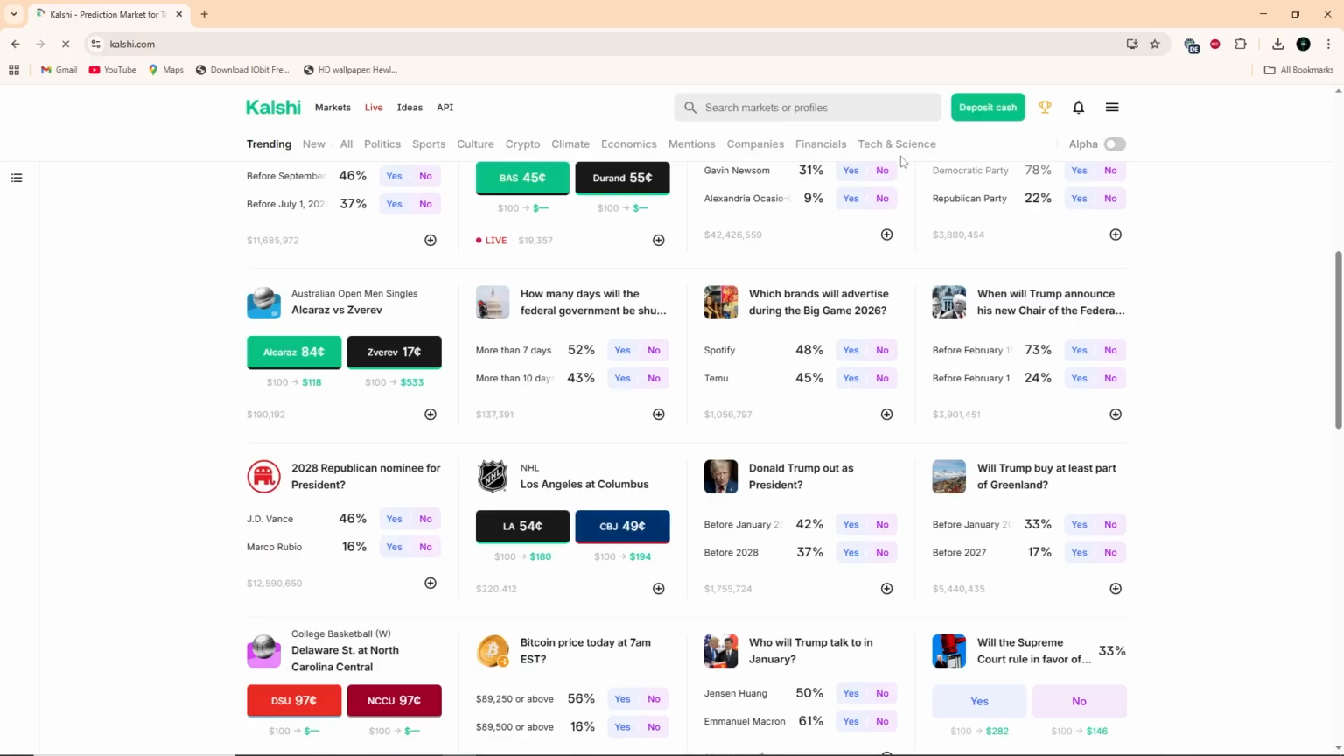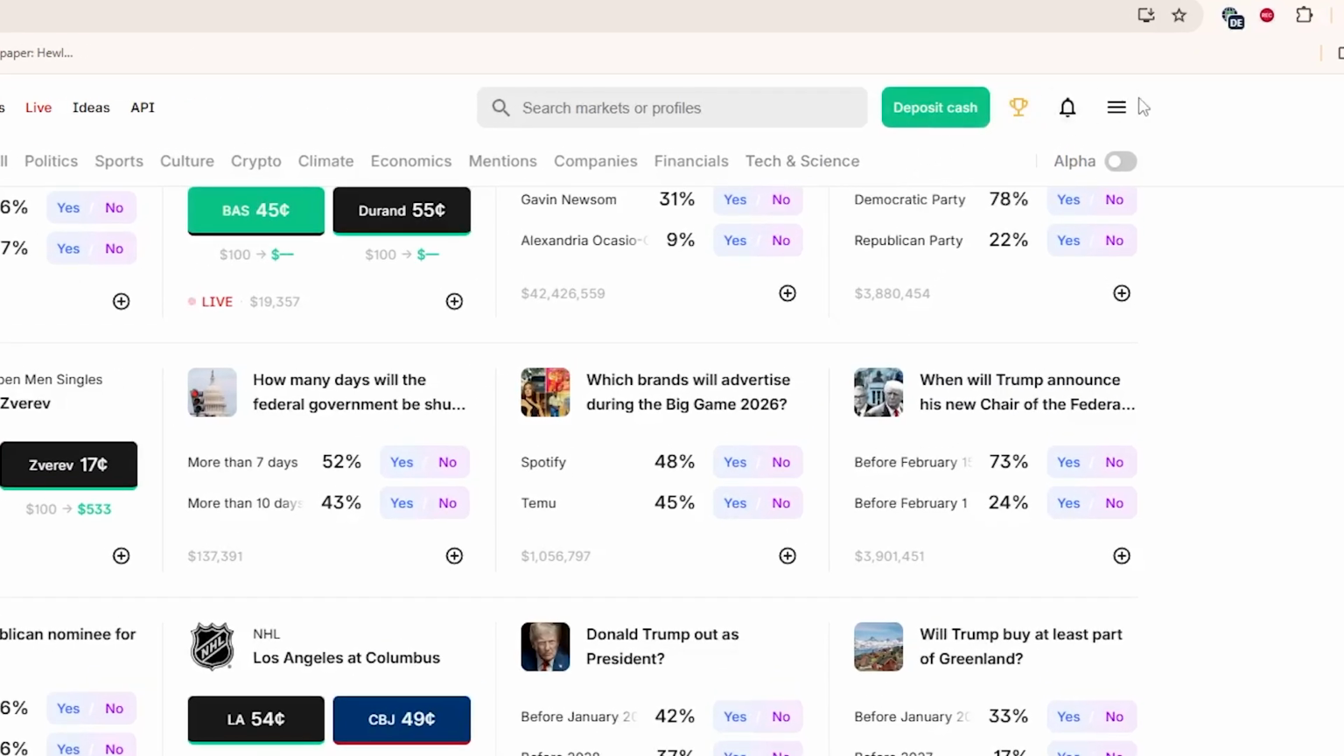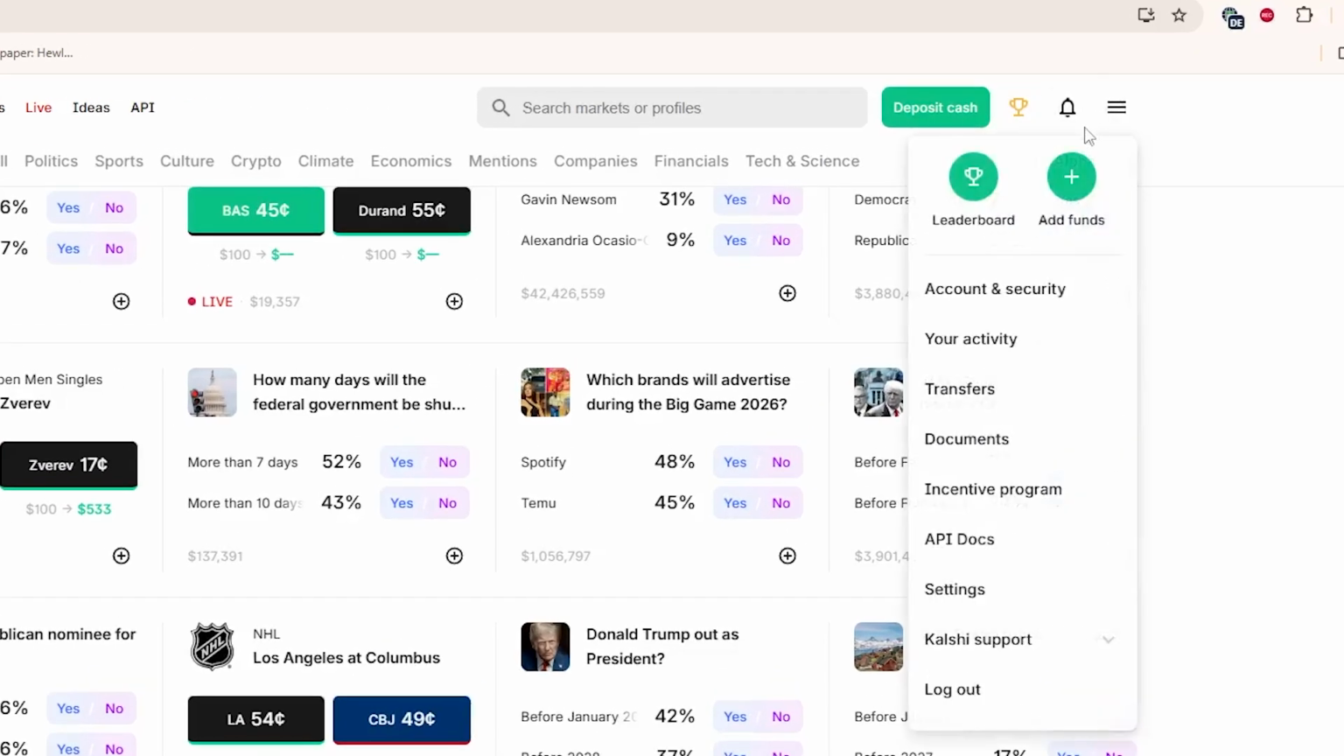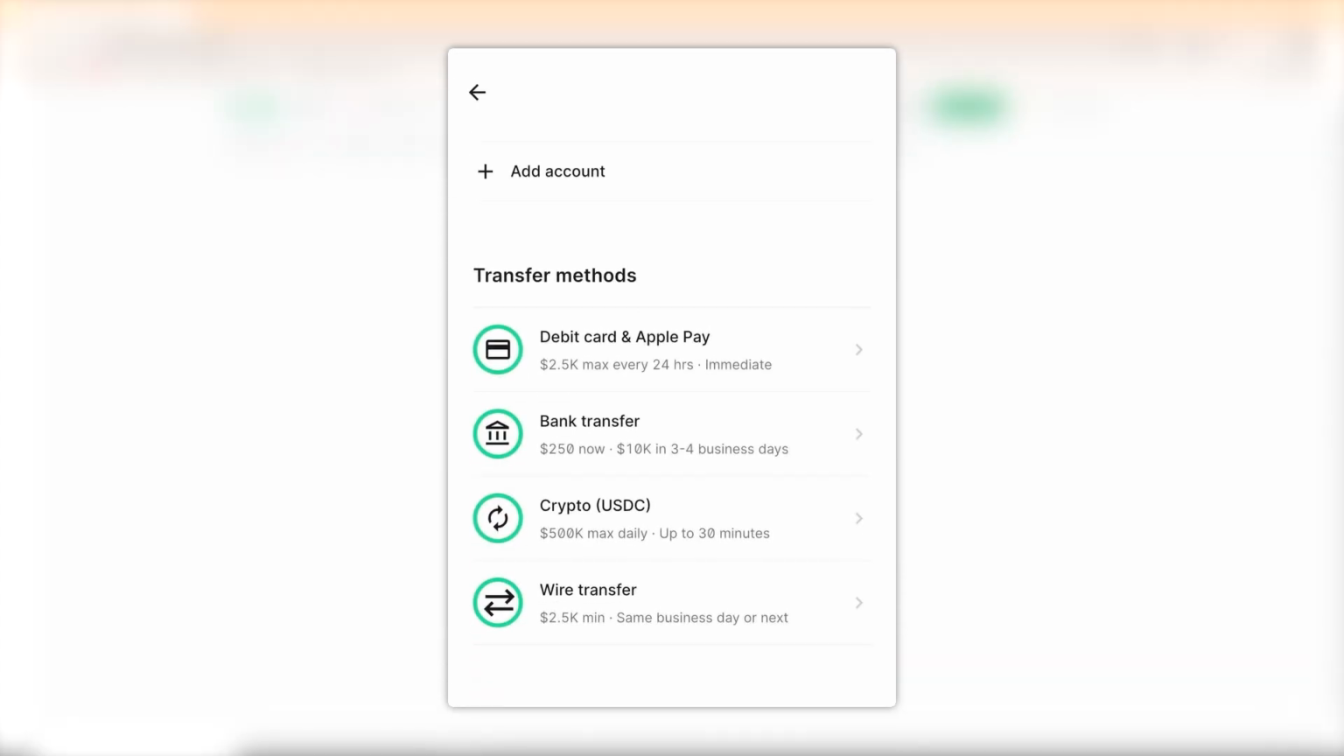After you have money in your cash balance, click on the three lines at the top of the screen. From the menu, select Transfers. The withdrawal options will appear in this window. The transfer options are the same as the options you can use to deposit to Kalshi. You can choose to withdraw using a debit card, a bank transfer, wire transfer, or crypto. Select the option that works best for you.